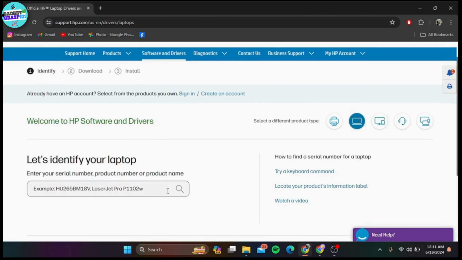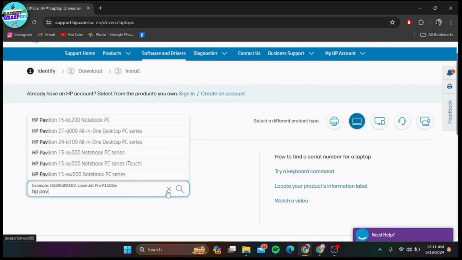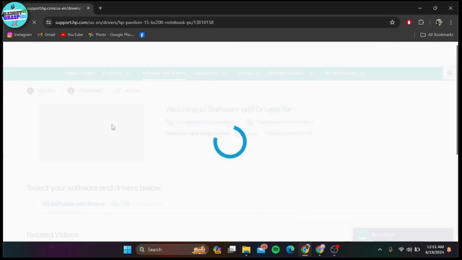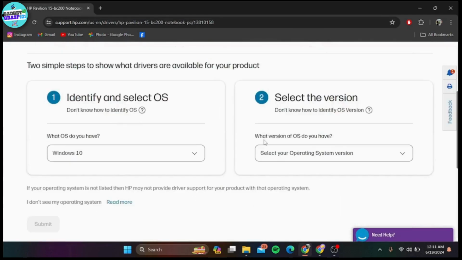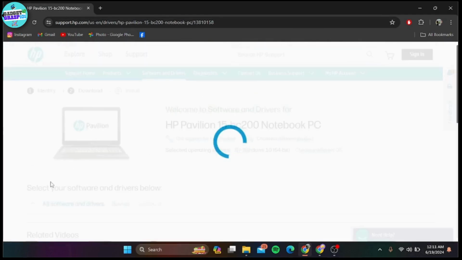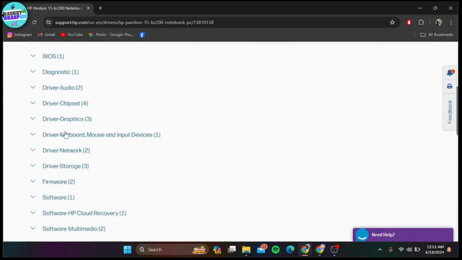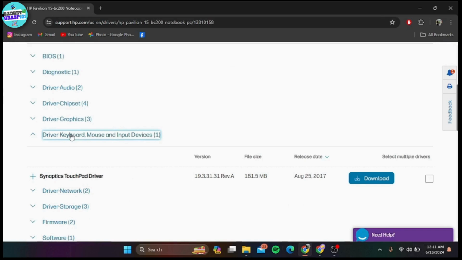For example, I'll be choosing HP Pavilion and click your model number. Now look for the driver keyword. Now find the latest ELAN version touchpad driver and download it and save the file to your computer.